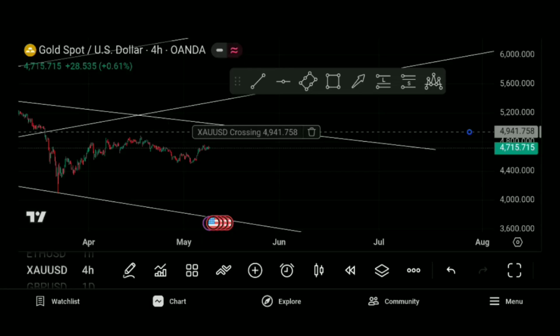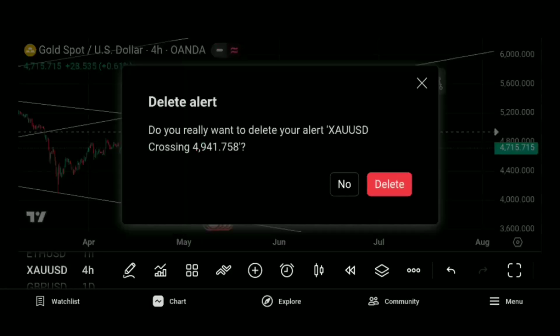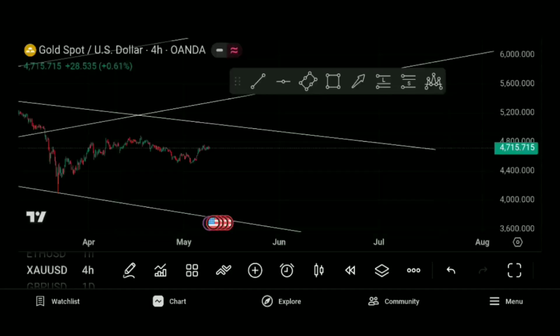Are you seeing the line? This particular area now. So when price gets to this particular area, what will happen? We are going to be alerted, right? So you can just delete it. When price gets there, we'll be notified, so we can now come and do what? Place our sell order. But before you place your sell order, you need to wait for confirmation first. Right?